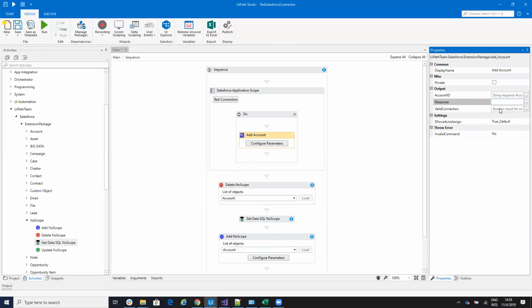If the server accepts the command and everything is okay, you receive a valid Boolean variable with a valid connection, and you receive a response here that everything was okay. If something was bad when the system sent a message to the server, you receive a false here with a valid connection, and in the response you receive the error that is coming back from the server.